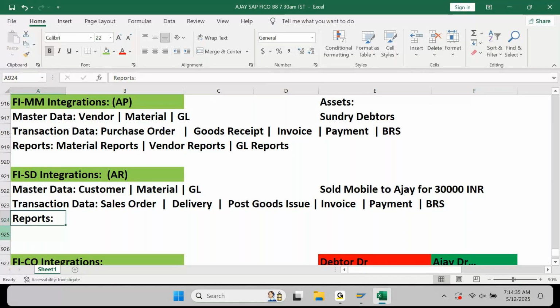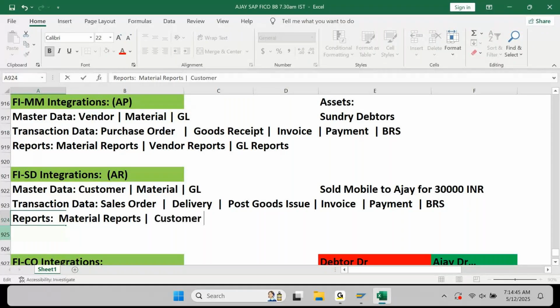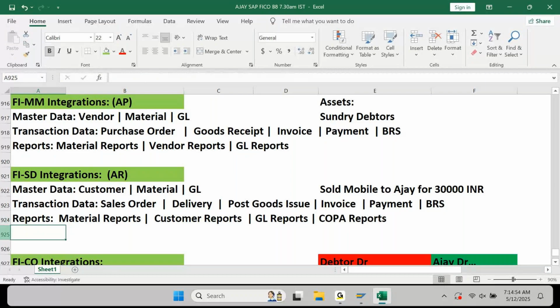Reports: same thing. Material reports, customer reports, and then you have GL reports. You will also get COPA reports here, because it is sales related and you need to analyze the profit. COPA reports you will also get here.